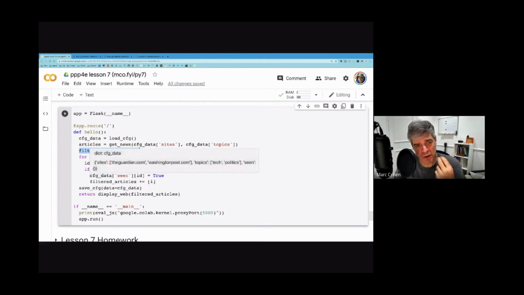And the first thing we want to do is mark it as seen. So we say config data of seen, sub using key ID, equals true. And now with this statement, we've just recorded the fact that this article has now been seen once. And we add it to the filtered article list.